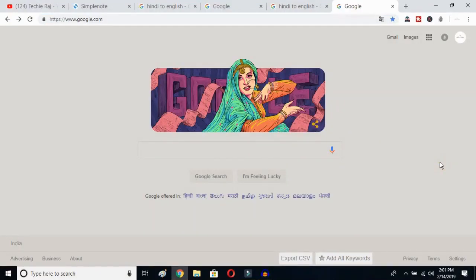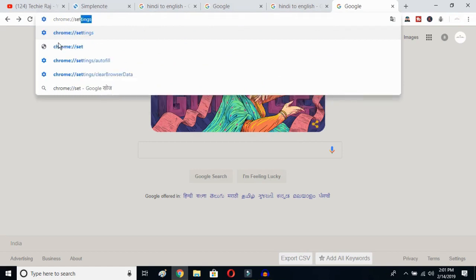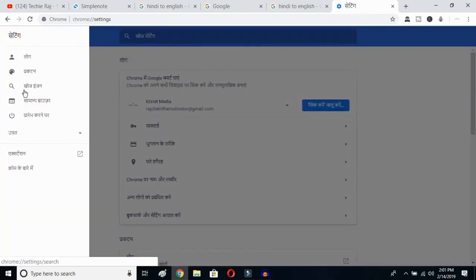The first thing you have to do is open up your Google Chrome, click on your search bar, and type chrome colon slash slash settings, then hit enter. Once you hit enter, you will be able to see the sidebar of your Google Chrome. Click on the sidebar, and then go to the advanced settings.